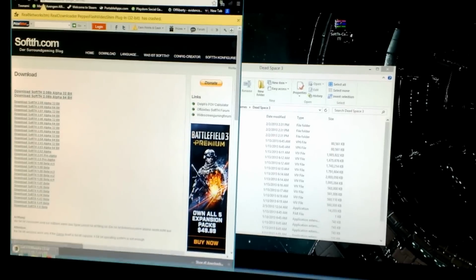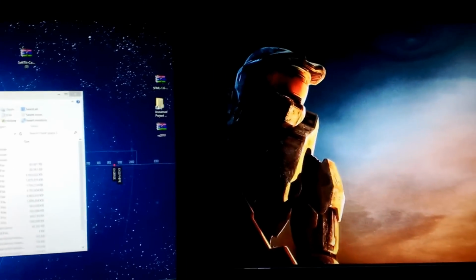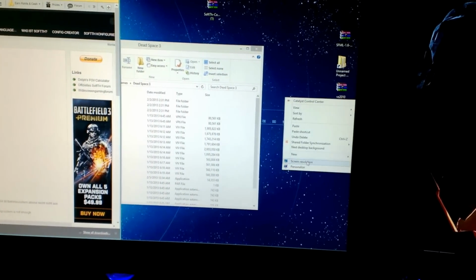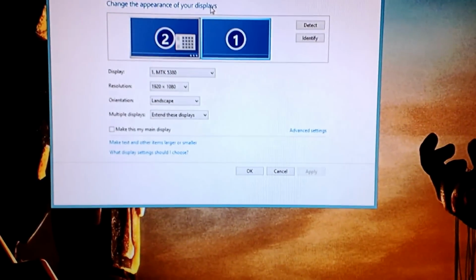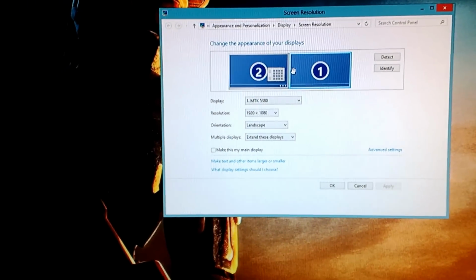While this is downloading, I want you to go ahead and make sure that your monitors are split. This means do not use Eyefinity to connect your monitors together. And to make sure, you should go to screen resolution and check that you have your monitors separated. Doesn't matter what order they are in, just make sure they're separated, same resolution, etc.